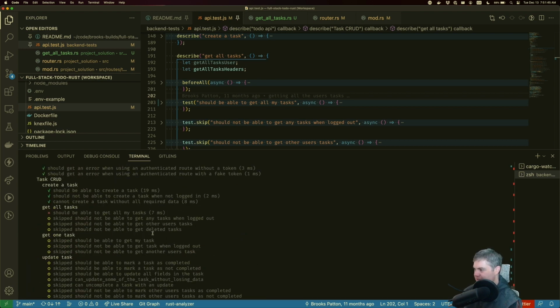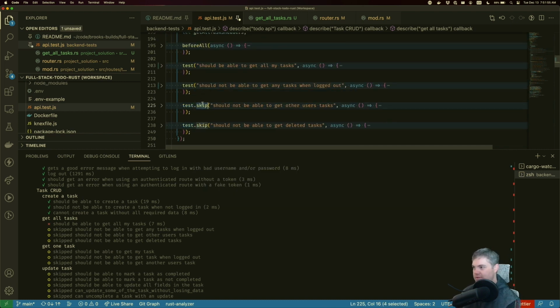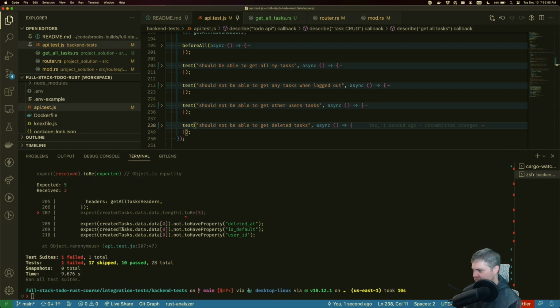Okay, so what happened here? We should be able to get all of my tasks. Also, I do want to remove all the skips on these too. So remove that and remove that. Okay, but we should be able to get all my tasks. That is failing for some reason. We expected 5. We received 3.